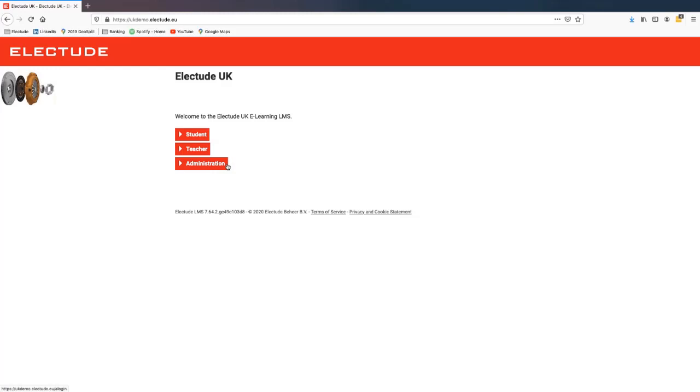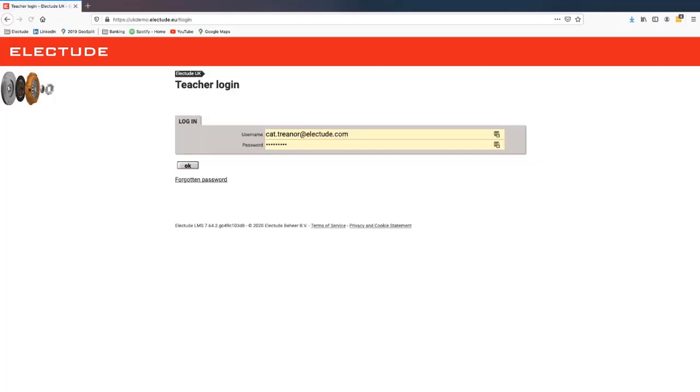If you click on any of those buttons, so if we click on the teacher, you will see that this is where you enter your login information, which is your username and password, but you will also see a forgotten password link at the bottom there, okay. If you do have any issues with your password and you want to reset it yourself, please click on the forgotten password, enter the email address which you will have registered on the Electude platform, and this will then send you an automatic password reset.